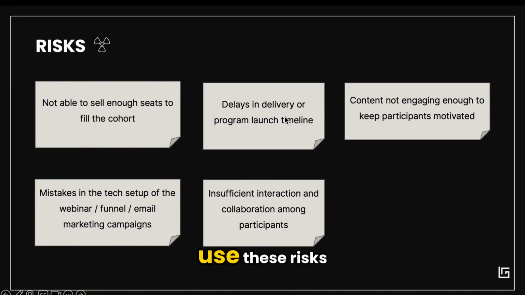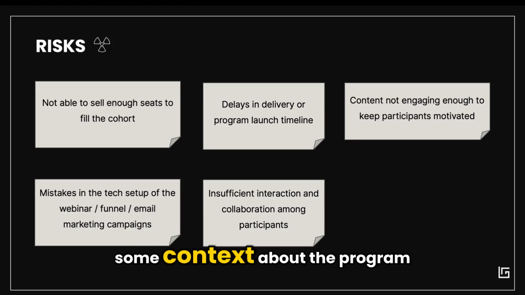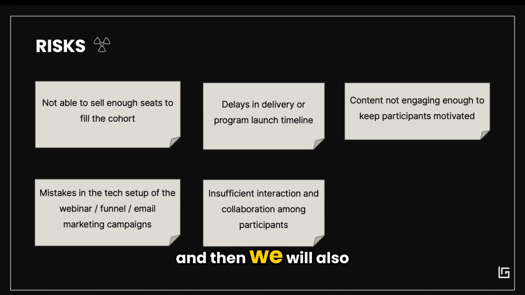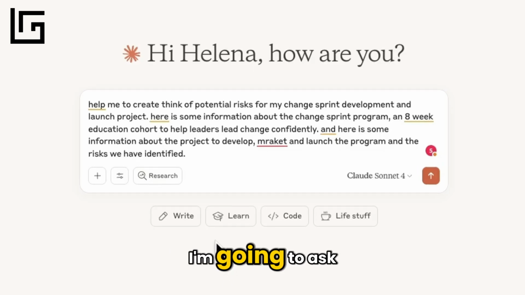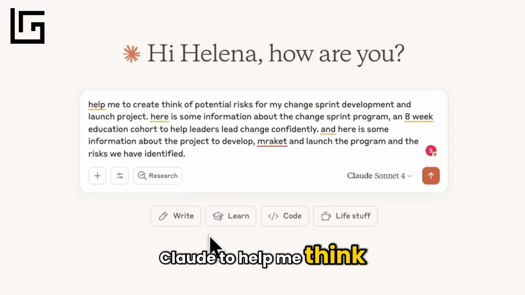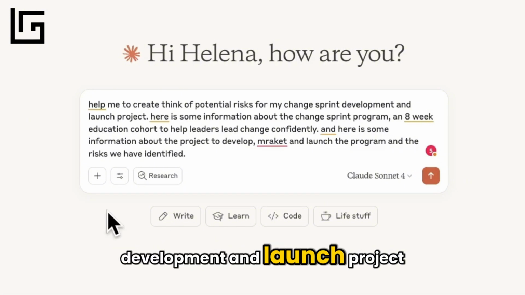So we are going to use these risks, and we are going to start by asking AI to help us spot other risks in this program. We will give AI some context about the program and the project vision, and then we will also share these risks, and we will ask AI to help us spot risks. I'm here in Claude, and I'm going to ask Claude to help me think of potential risks for my Change Sprint development and launch project.